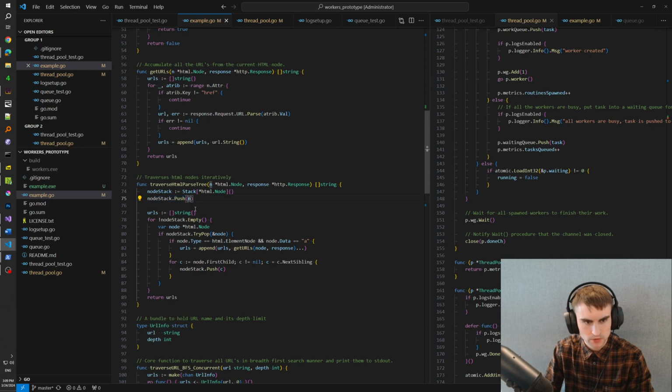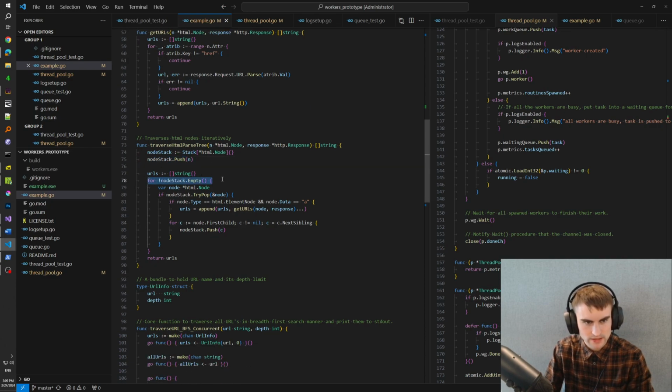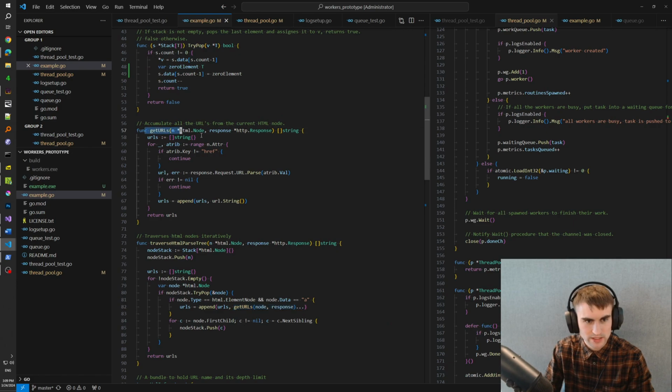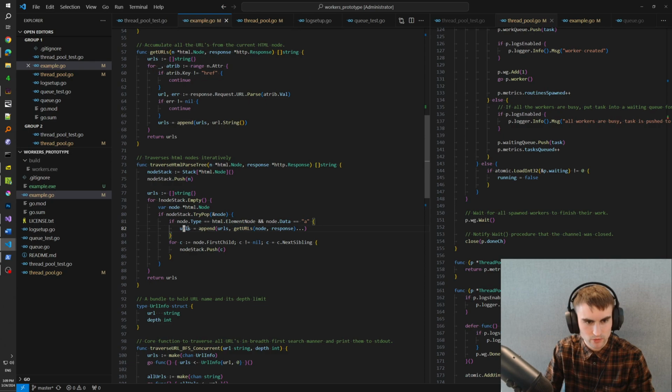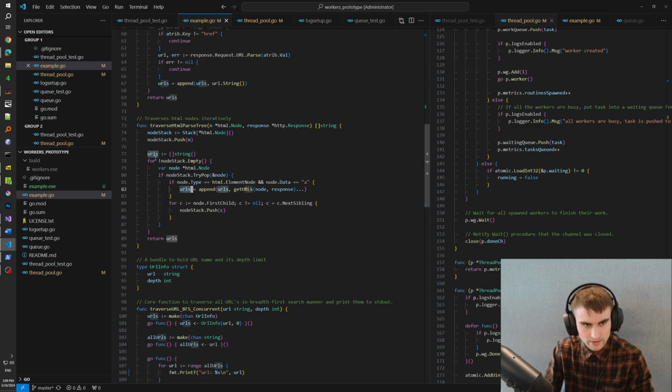So I push the initial node into the stack. I loop until the stack is empty. I pop a node from the stack, and I check whether this is an element node and it has an A tag, and then we get all the URLs. So basically this parses the HTML page and gets all the URLs back. And we append all the URLs to the slice of strings.